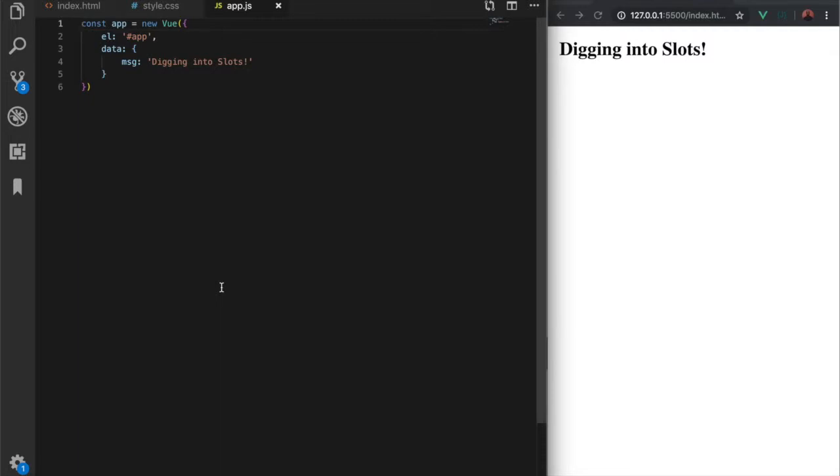So what is slots? Slots is just a placeholder through which you can pass information into your components. To clarify that, we'll go ahead and set it up so you can see how it looks.